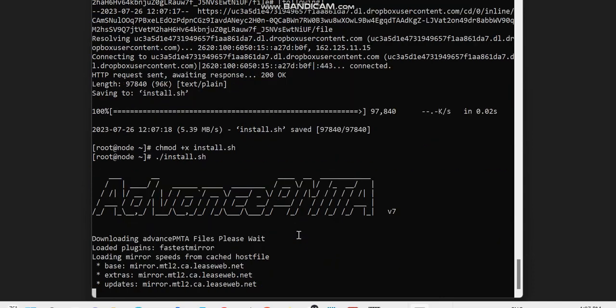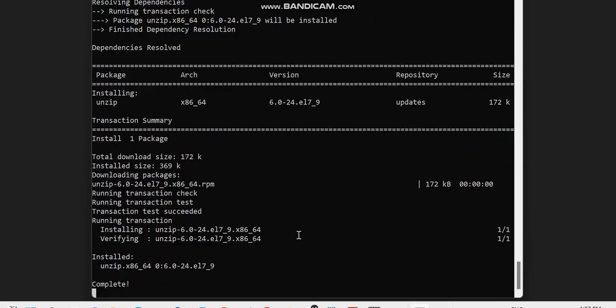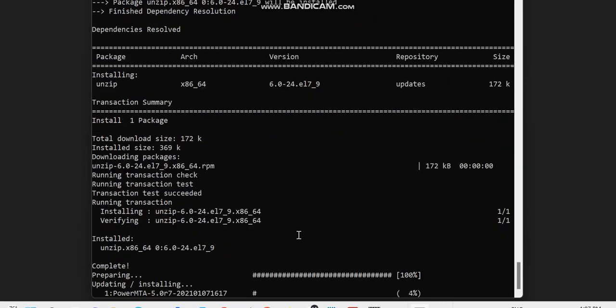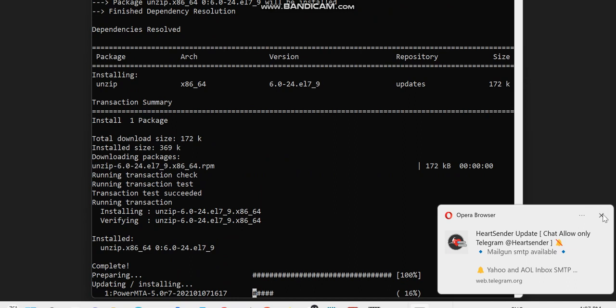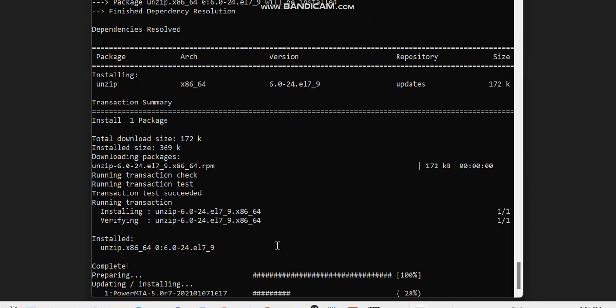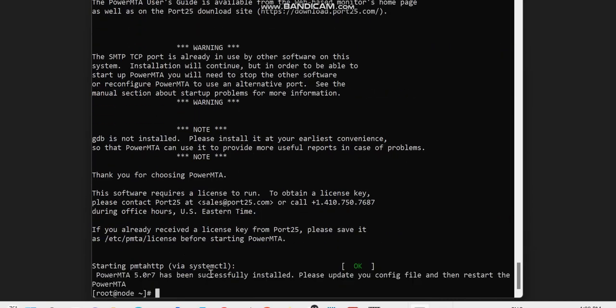So instead of you uploading, doing the zipping and everything, this particular command and the script in the course actually takes you through the process by itself and automatically uploads, unzips, and installs. You can see it has been unzipped. Now it's installing. You can see the installation is done very fast. It's done. And the current version we are using in this video is PowerMTA version 5.7.